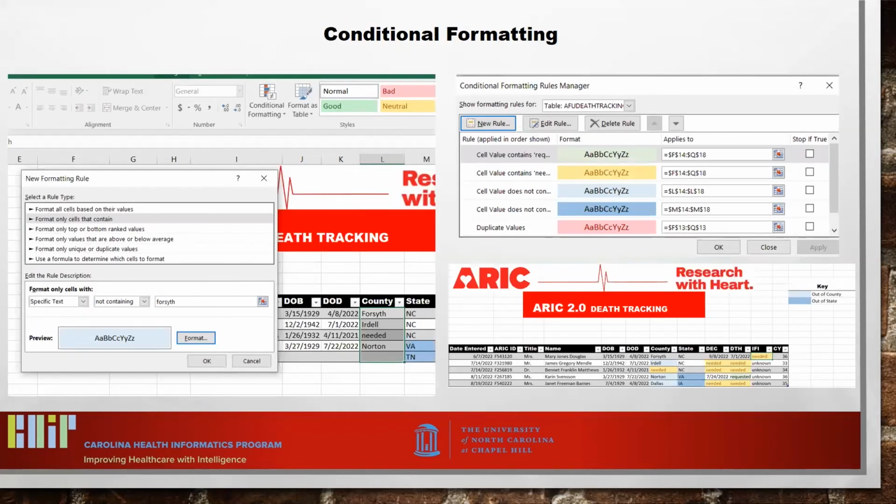Then I wanted to add conditional formatting, and we did this with a key that distinguished out-of-county and out-of-state death certificates, making it easier for the designated team member who retrieves our records to know immediately what vital records office they should be in contact with. And then for action words, identifying the status of the form, such as requested, needed, completed, were also assigned color formatting for quick and easy recognition.